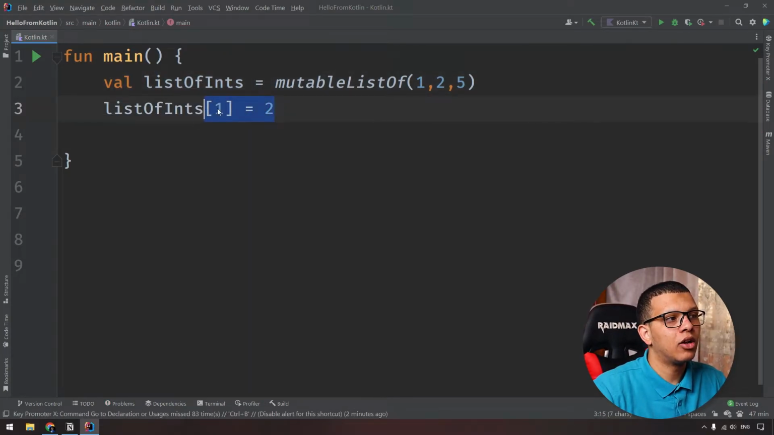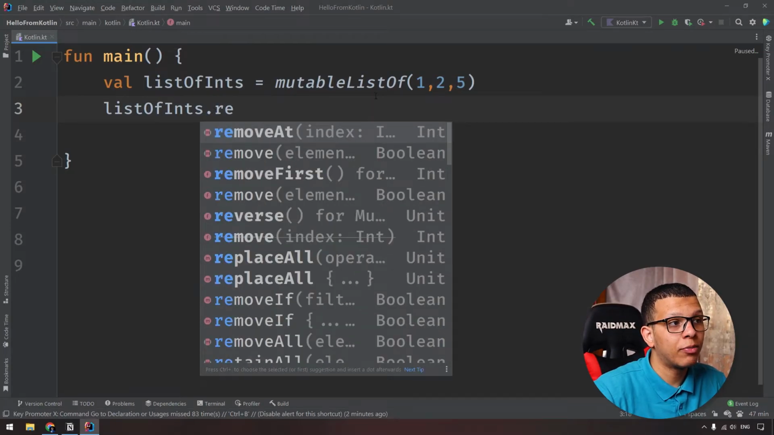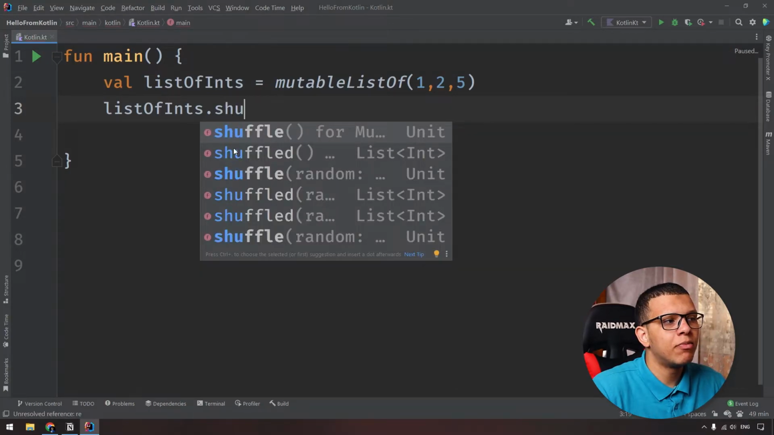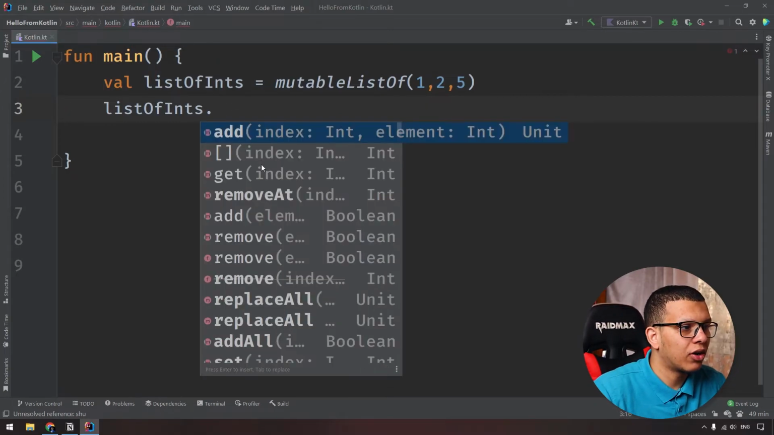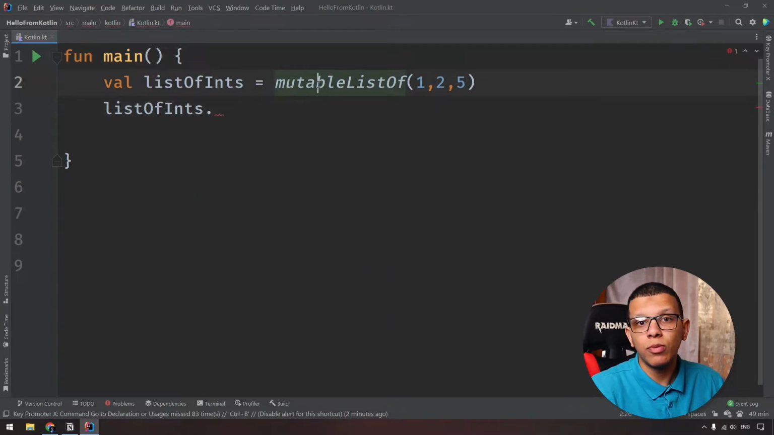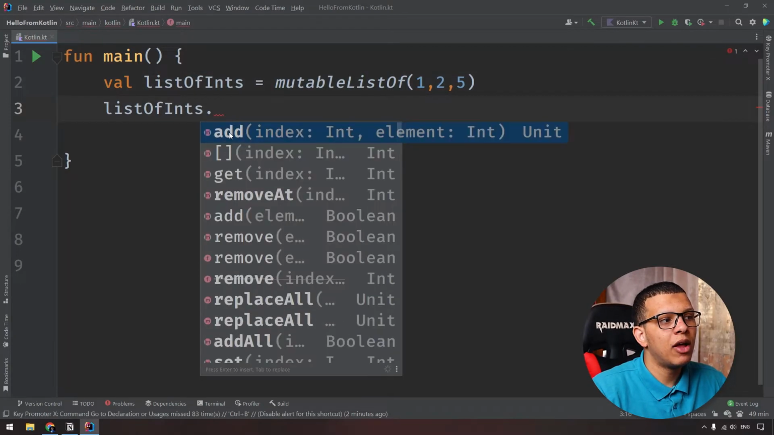As I said, you can replace things, you can remove things here, because it is mutable. You remove the first, you can shuffle them, or there are many operations here. You can check and see how it works. We won't be covering all those methods, but based on the implementation of the list you want, mutable or read only, you will have many other methods.